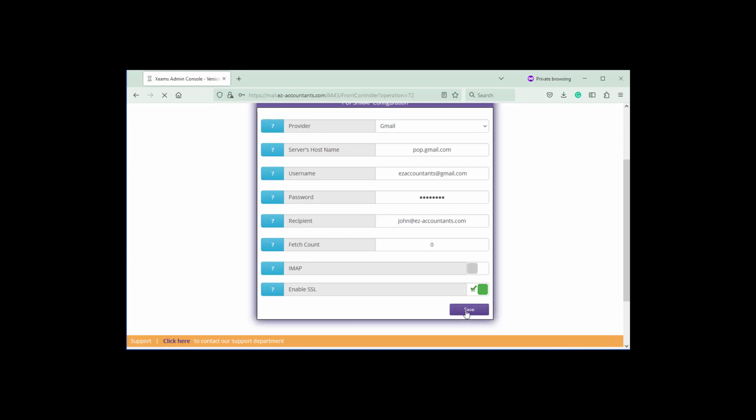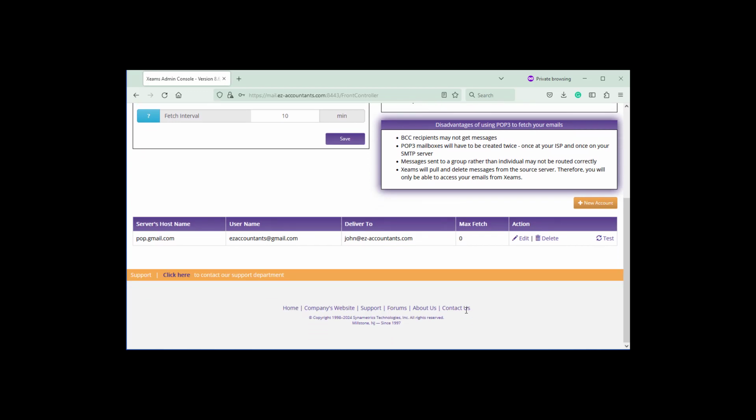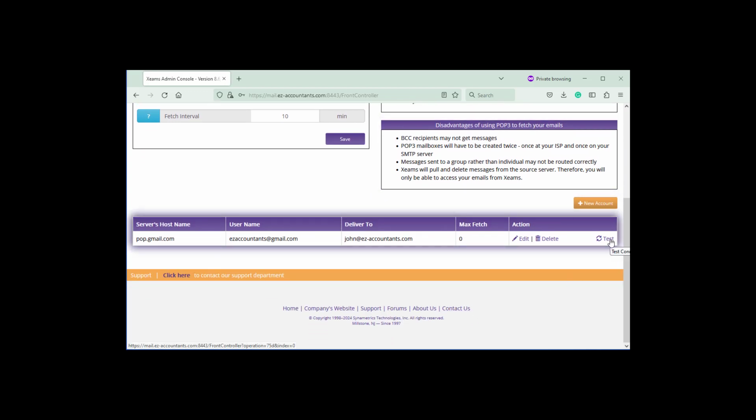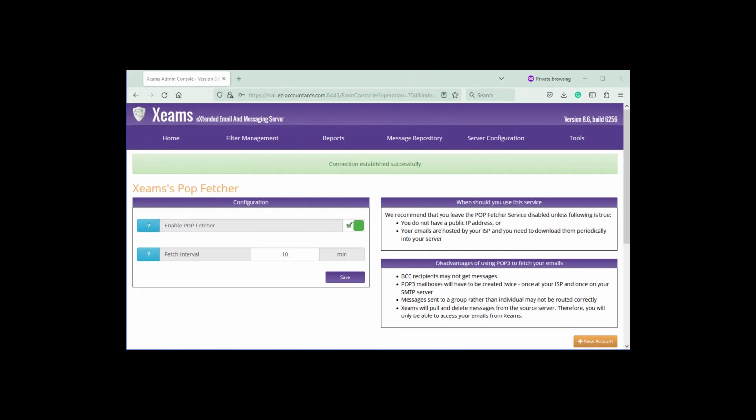Click Save when done. I click Test on the following screen to confirm I can connect. Now, XEAMS will pull emails from your Gmail account and merge them with your easyaccountants.com account on this server.